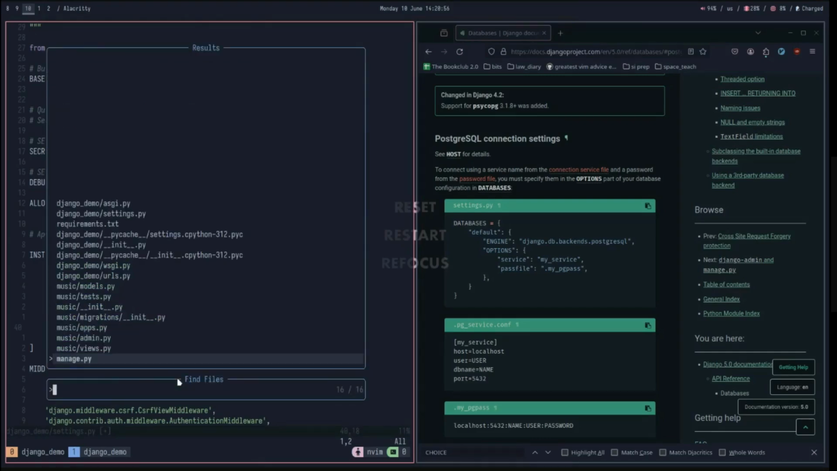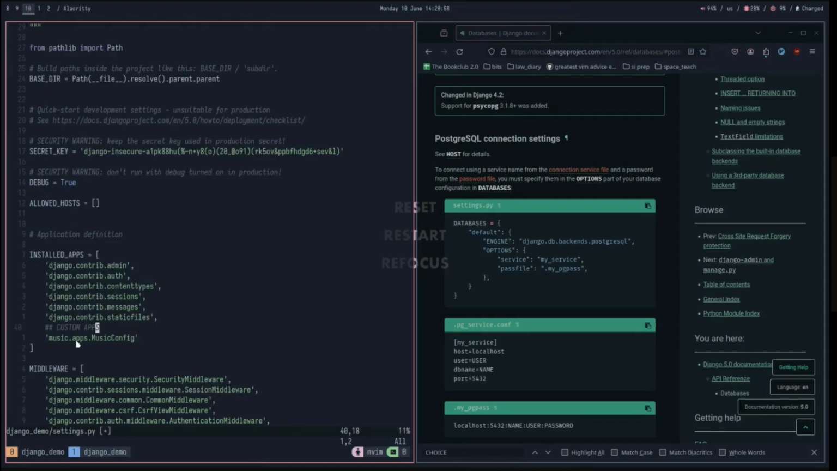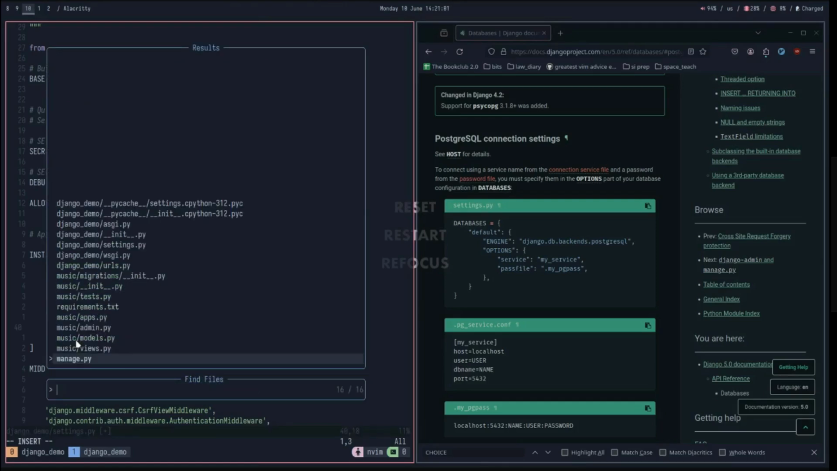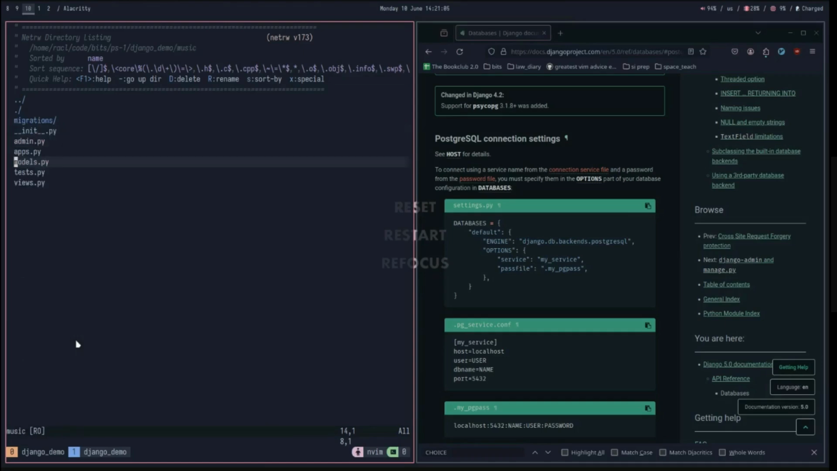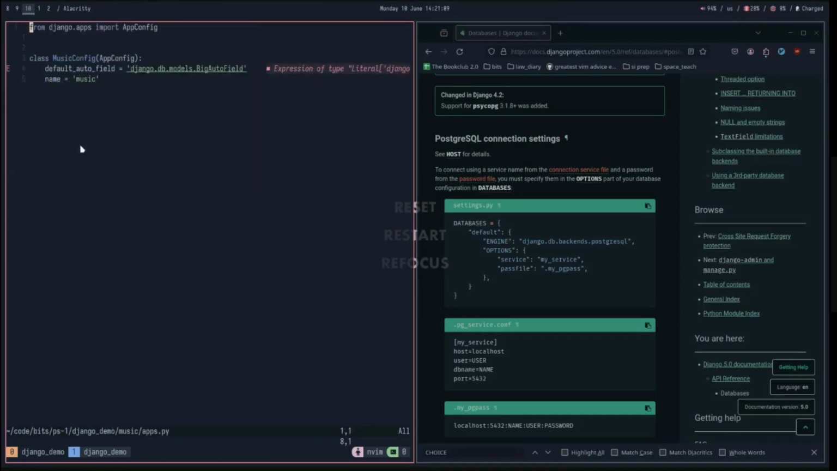So what we have said is music.apps.MusicConfig. What this is referring to is that inside the music folder, as you can see, there is an apps.py file that has a basic config for this application. It is just referring to that, and it is telling Django to please include this application in our program.